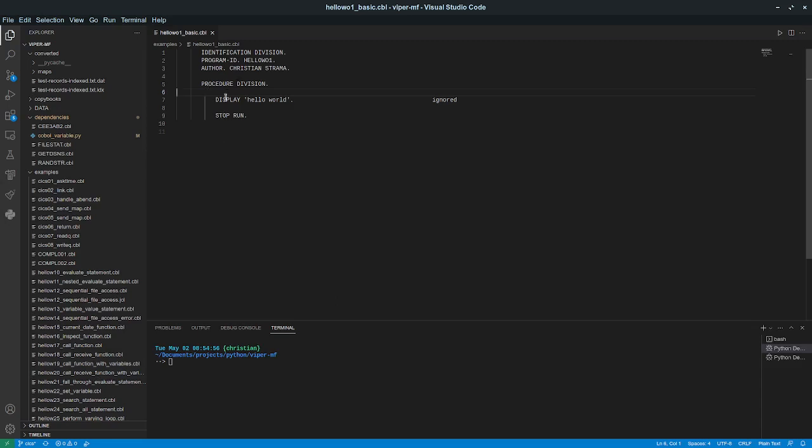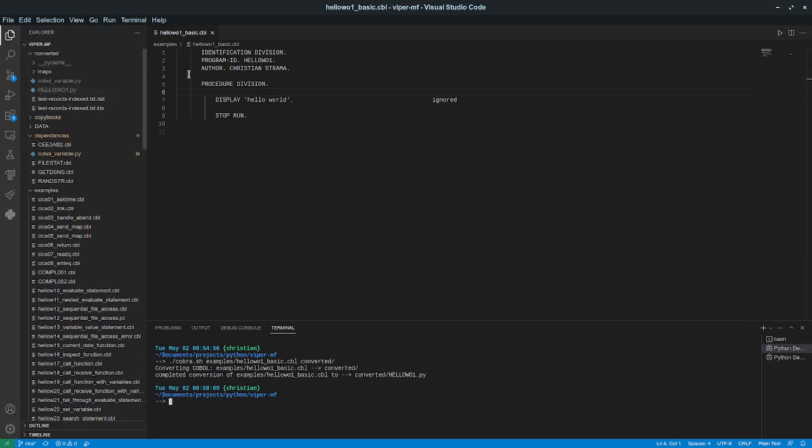So here we have our basic Hello World program. This is as simple as it gets. Let's go ahead and convert this to Python. So we run our Cobra script, and this is examples, Hello World 01, basic CBL. We'll put this in our converted directory. And you can see over here, based on the program ID, that is the output Python file name.